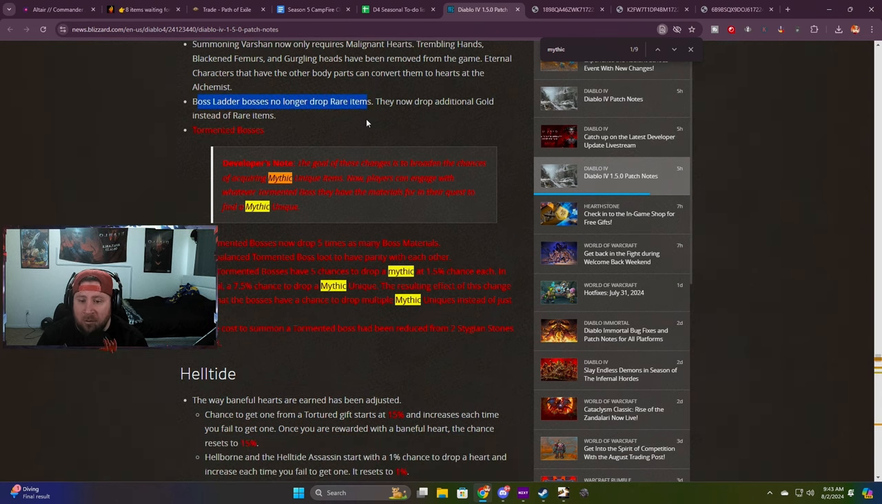Boss Ladder no longer drops rare items. This is very important. They now drop additional gold instead of rare items. So like when you would fight Duriel, let's say Duriel dropped 10 items and three of them were yellows, the yellow items, which are rare.